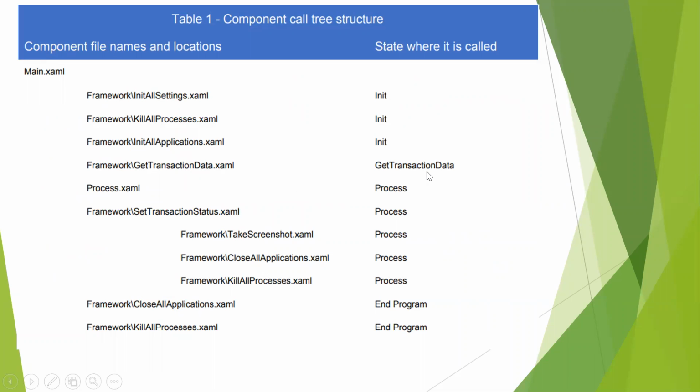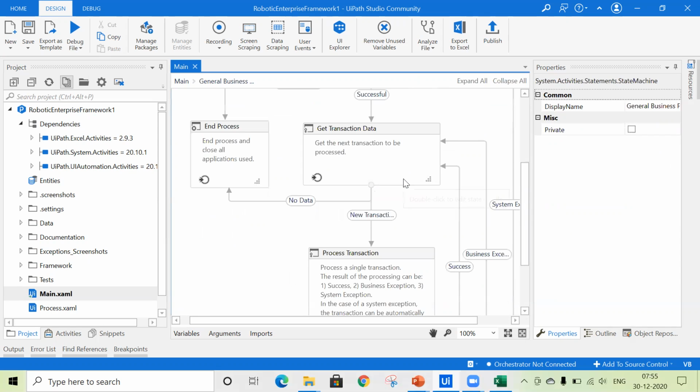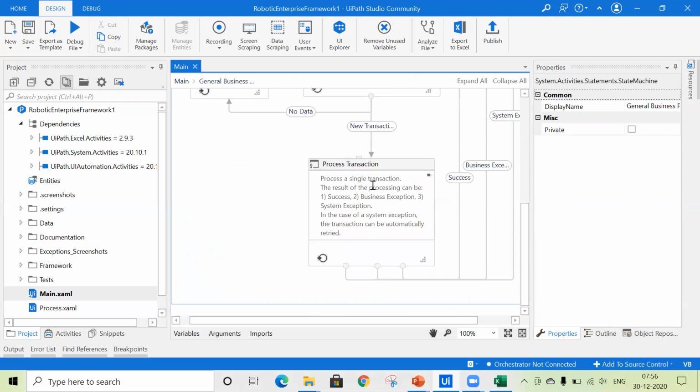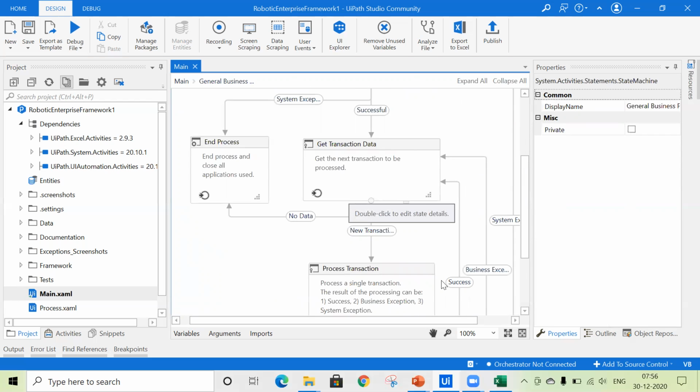Get transaction data. In this state, the get transaction data XAML is available. The main purpose of get transaction data is to get data from the spreadsheet, database, emails, web API, or the UiPath server queue. And if there is no new data, it will set the transaction item to nothing. So there are a few things available in the get transaction data.